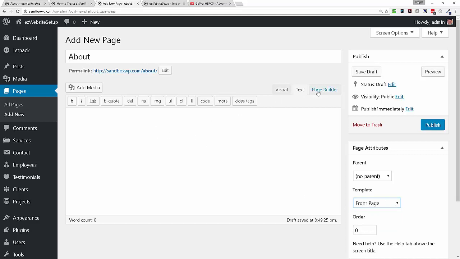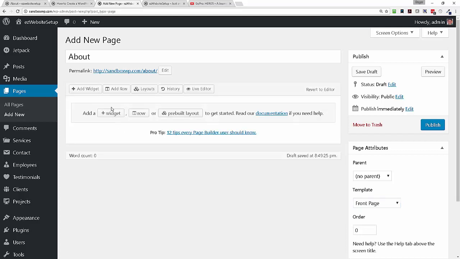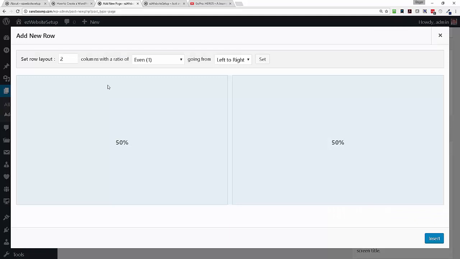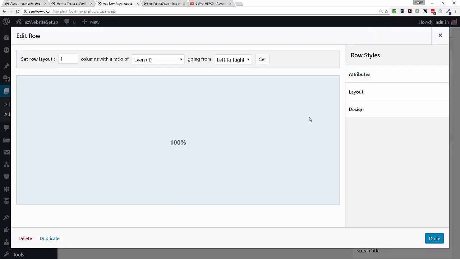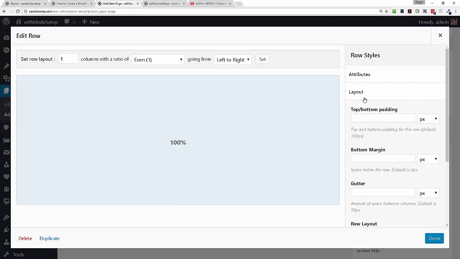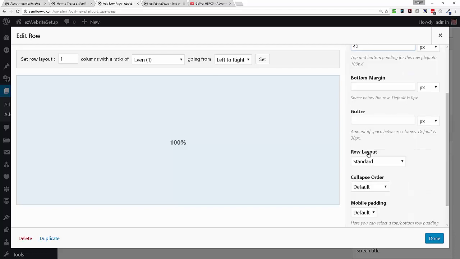Okay, now what we want to do is click on this page builder tab right here, and we're going to add a row. We're going to change the row layout from 2 to 1 and click on Insert. Okay, and we're going to change a few things here. We're going to edit the row a little bit, so hover over the wrench and then click on Edit Row. And then you can click on Layout, and we're going to make the top bottom padding 40. And we're going to change the row layout from standard to full width.